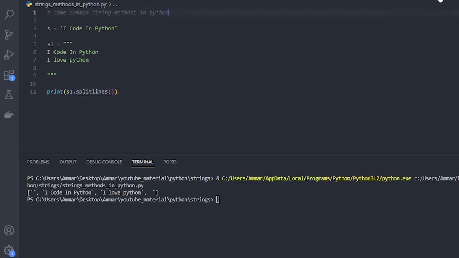Now if I run this, we can see that we get a list that contains parts of this string S1, and those parts are made according to the new line or the next line. So here we have the first line, which is an empty line, and then we have the second line, which is this one, and we have the third line, which is this one, and we have this space, which is the fourth line.